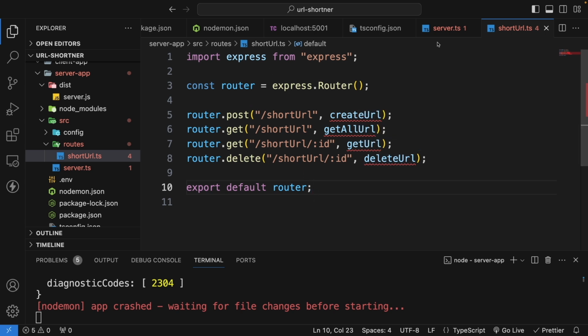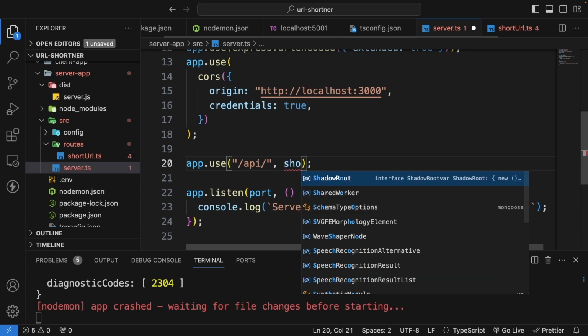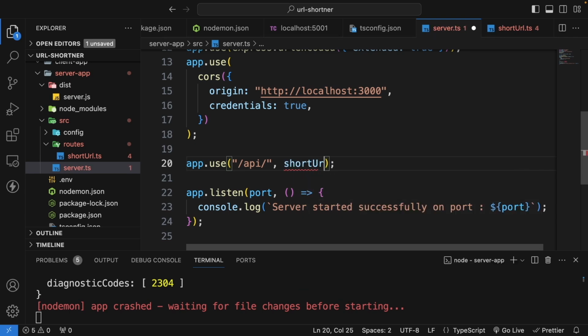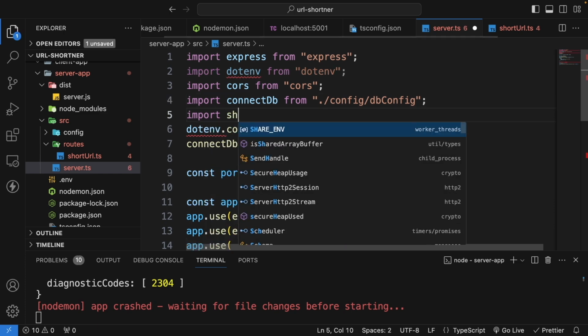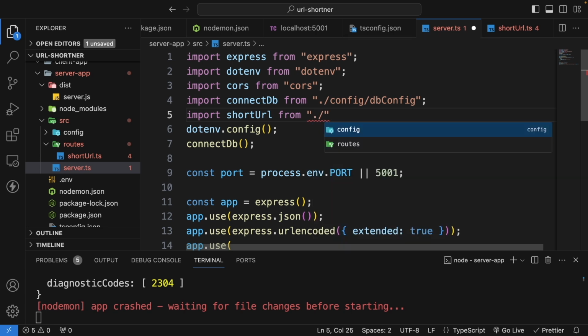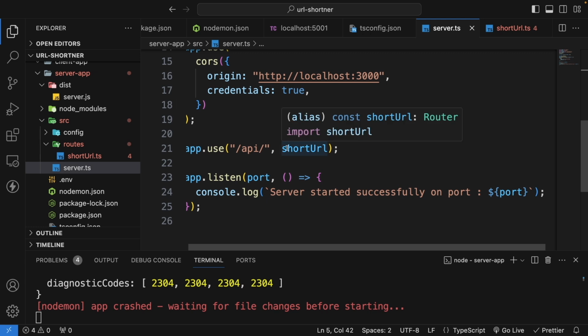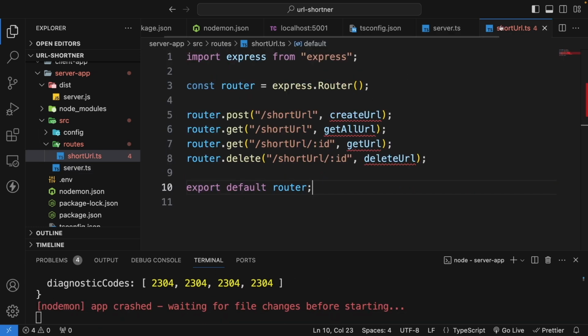So let's go to our server.ts file. I'm going to remove this and I'm going to use the short URL, and now let's import it. So I will have the import shortURL from our routes, so slash routes slash shortURL. So now we have this. Now we still get some errors, and these errors are related to the functions that we need to create. So these are the functions and we need to create them. So now we have the routes.